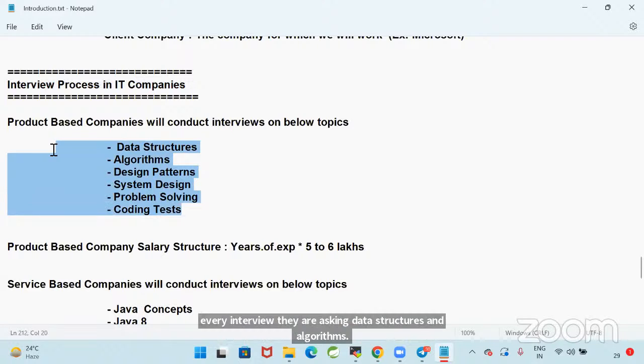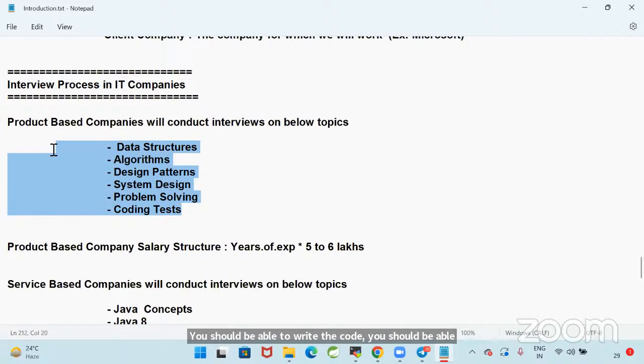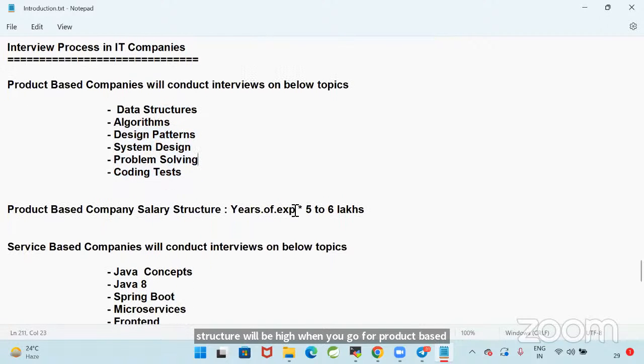Problem solving is the most important thing. As a developer, you should be able to write the code. You should be able to understand what kind of problems will come and how to resolve those problems. Coding tests will be available, and you have to write that code. And the salary structure will be high when you go for a product based company. So you can expect more packages from product based companies.